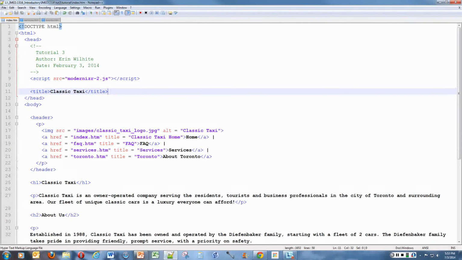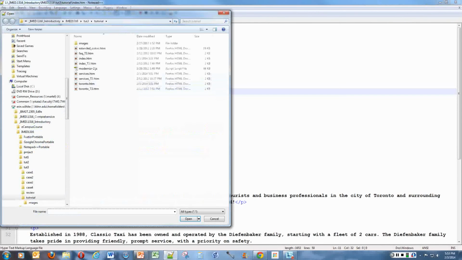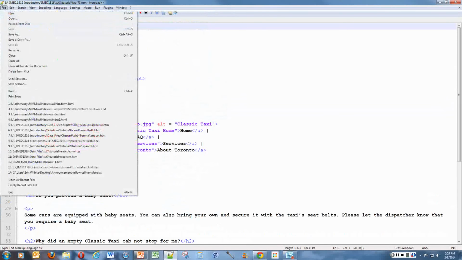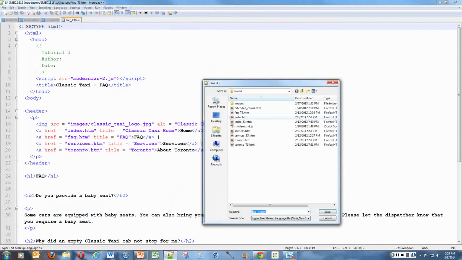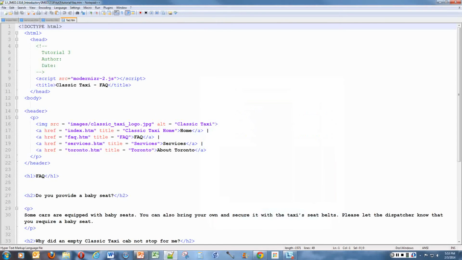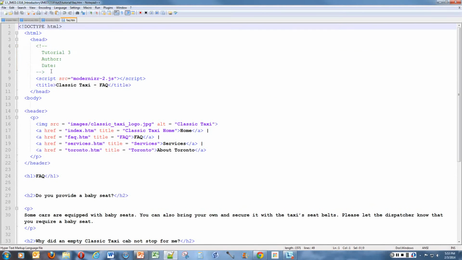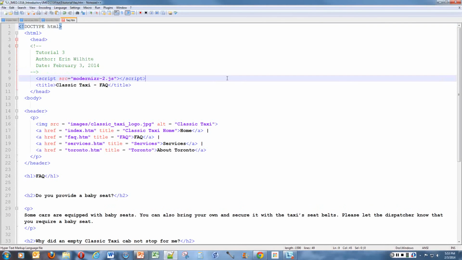Back to Notepad++, and make sure I open that FAQ T3 also. And save as without the T3. And copy this. Now I've caught up with myself, haven't I? Okay. So, we turn the page.